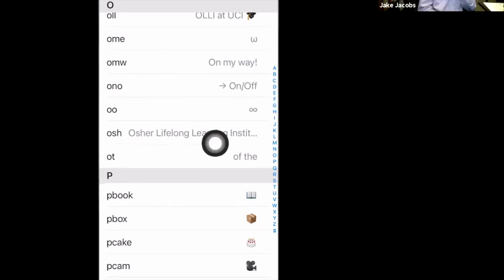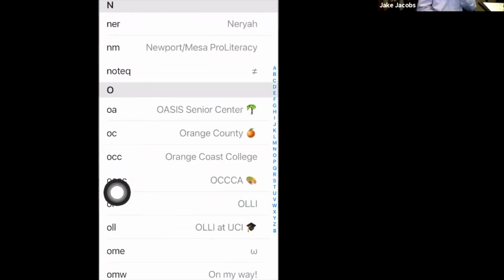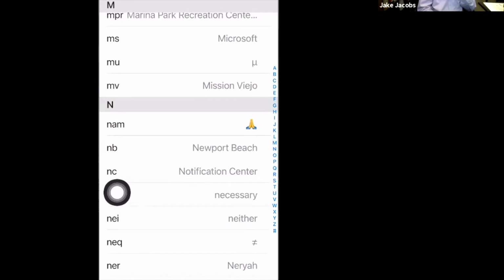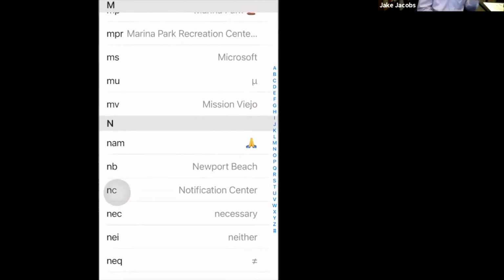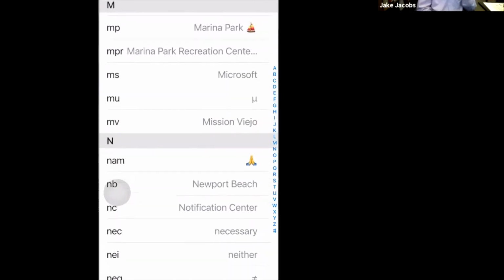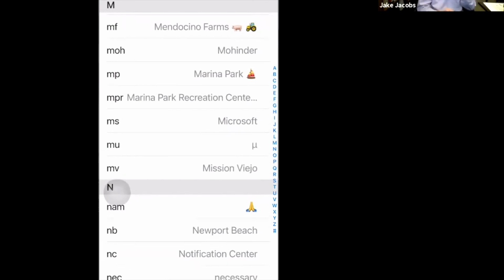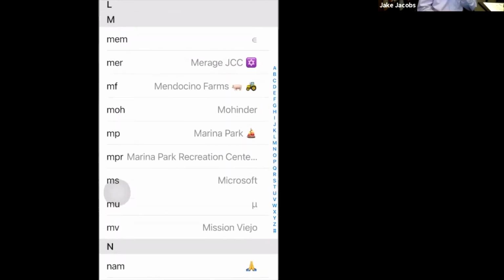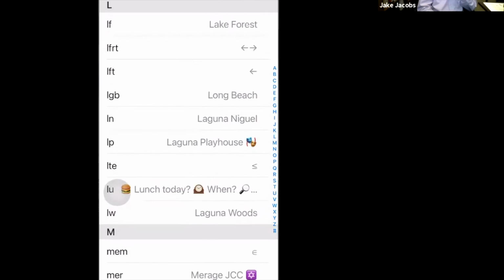Like if I want the infinity sign, I just type OO and I get the infinity sign because I went and found someplace that had the infinity sign. Or if I want a picture of a book, I type P book and I get a picture of a book instead of going to the emoji. I can go to the emoji and do that. And by the way, with the emoji now, you can do a search for emoji, which I'll demonstrate in a sec. So these are all the shortcuts that I have.